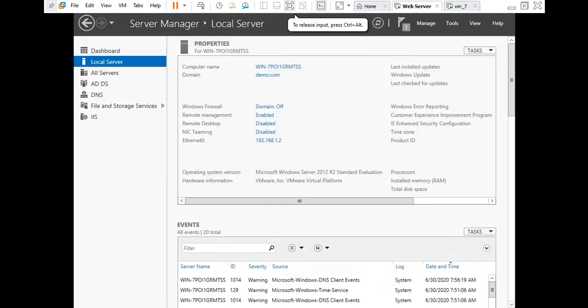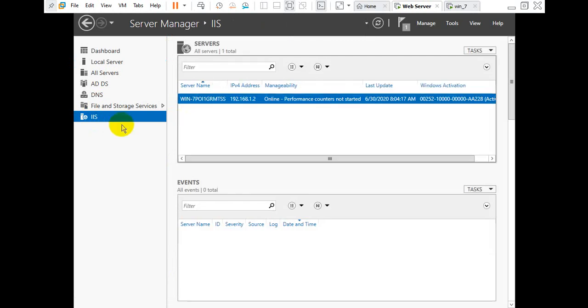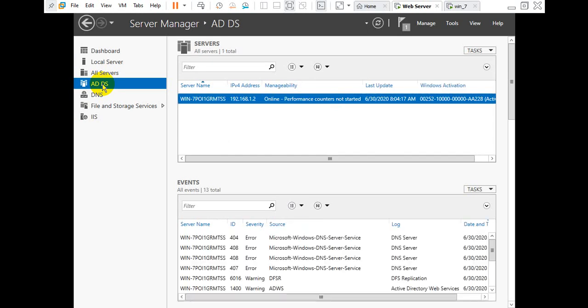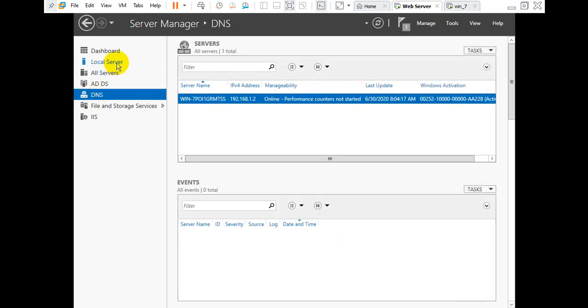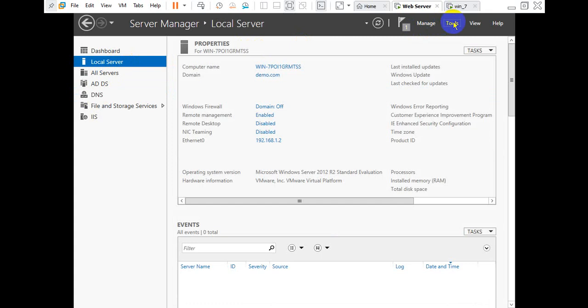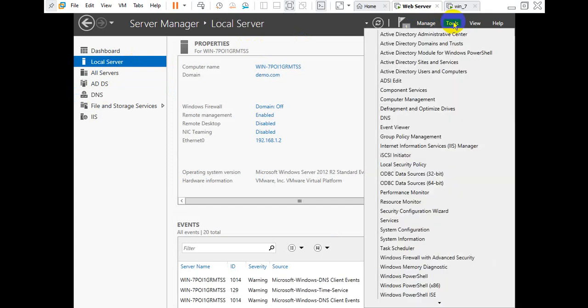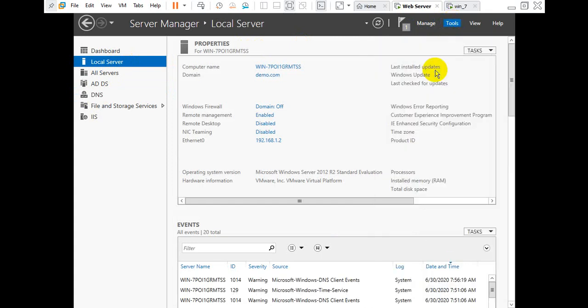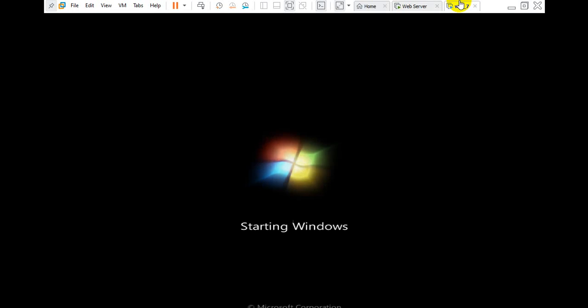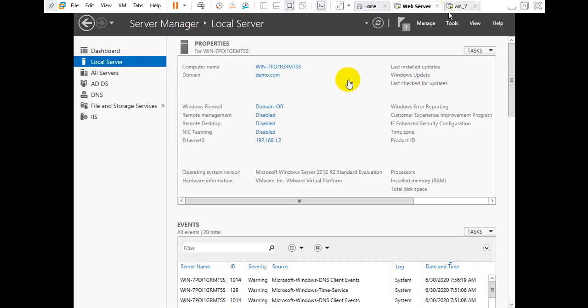Now go on to Server Manager. Here you can see the IIS Server, which is the web server, that feature is already installed. AD DS for domain controller and DNS is already installed. So let's move on to Tools and then Active Directory Users and Computers to create the username and password for this PC inside the domain.